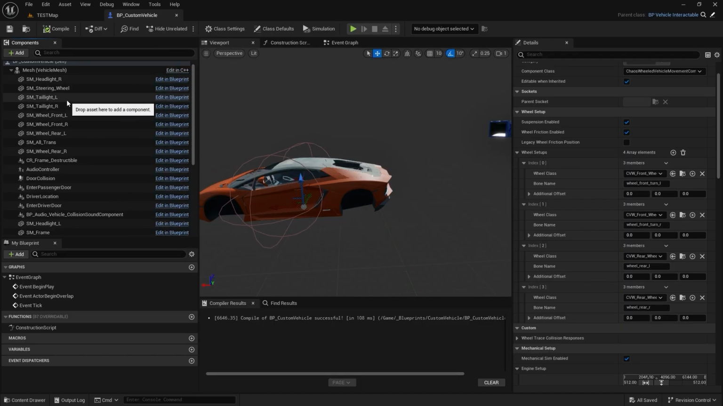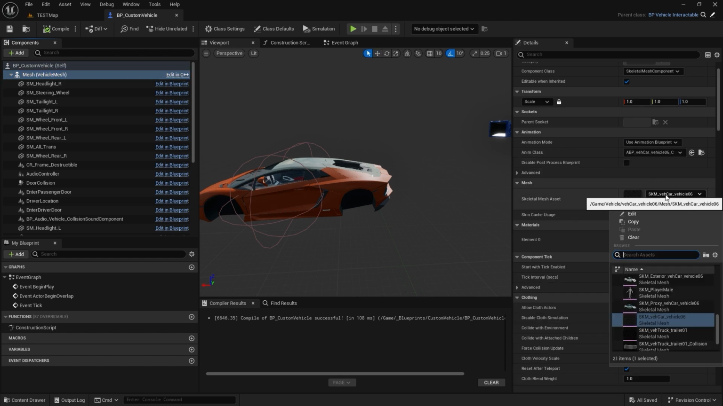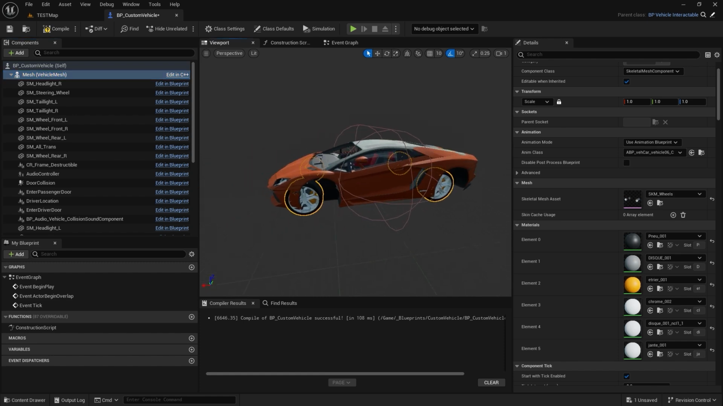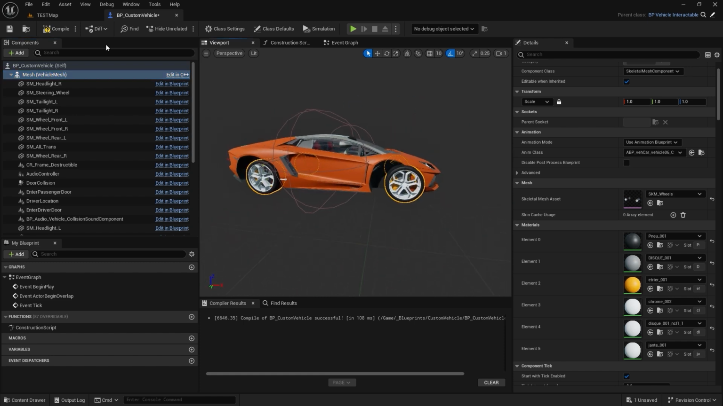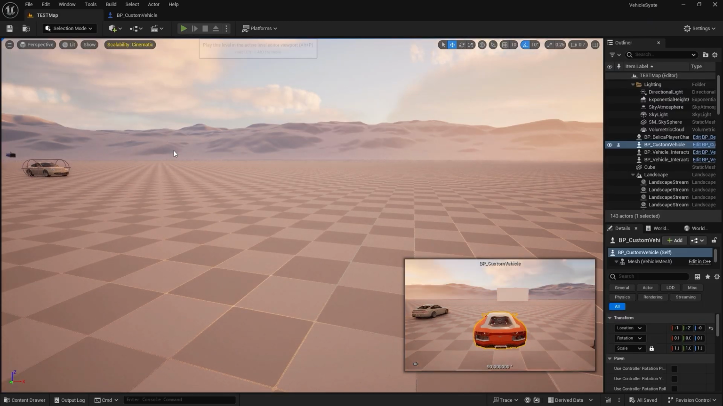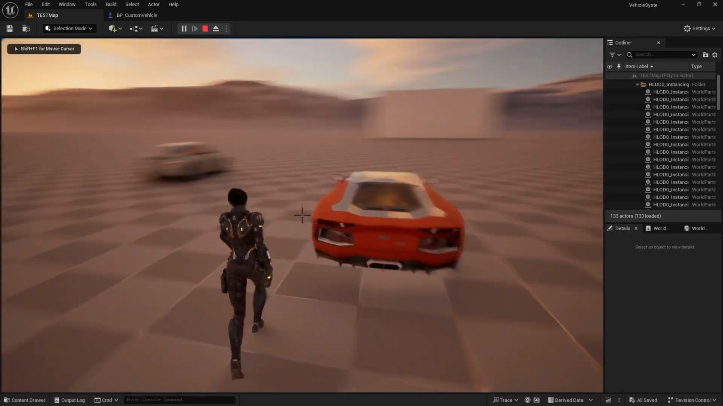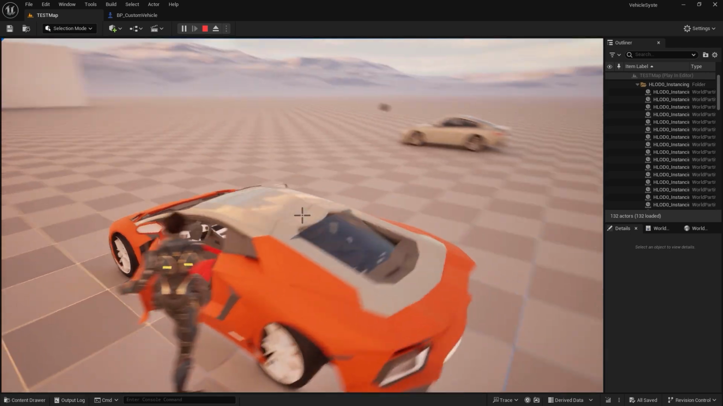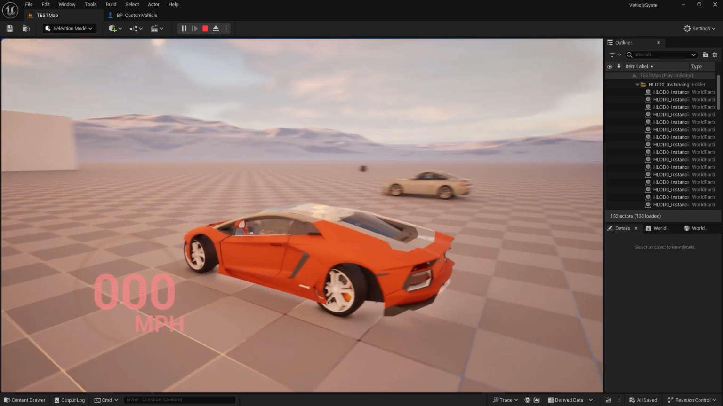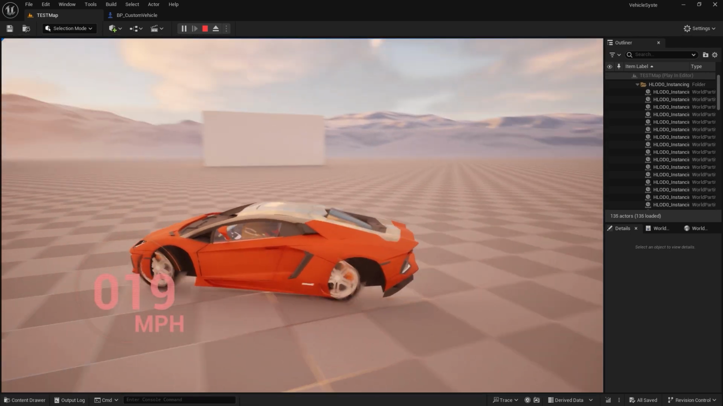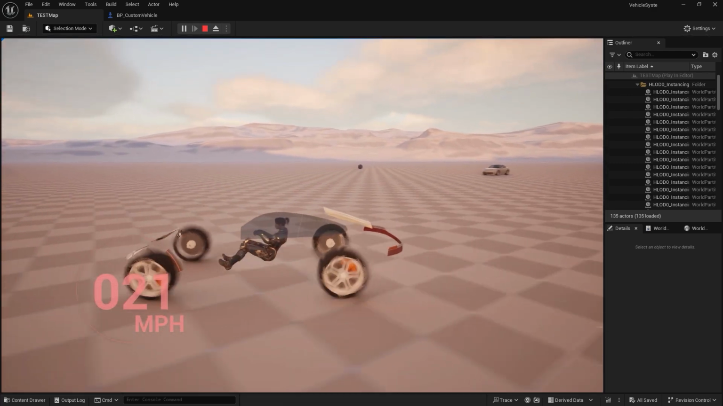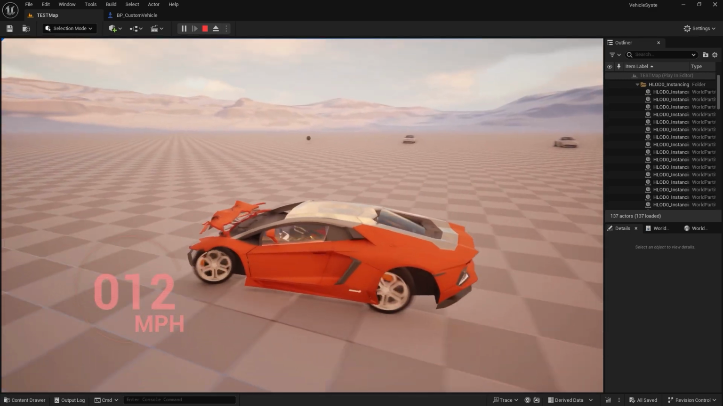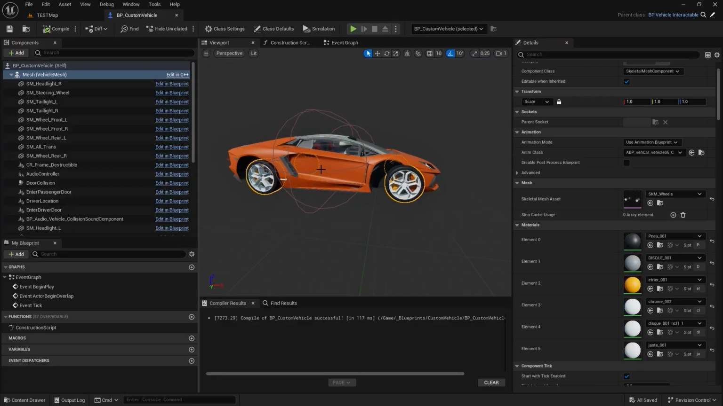If I come here to the skeletal mesh, and this time I'll select SKM wheels like this. Now you can see it is a little forward. Well, that might not be a big issue, but if I compile and save everything, and if I come here, and enter the vehicle, look at this. Now you can see the wheels are rotating fine, but they're a little forward. That seems to be a little problem because they are a little forward.